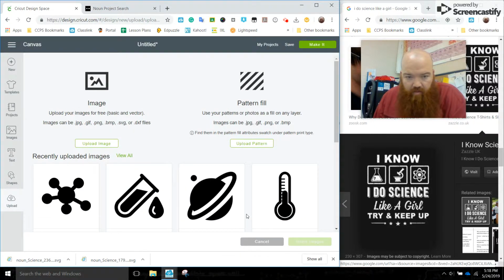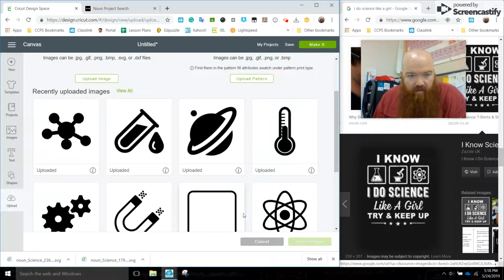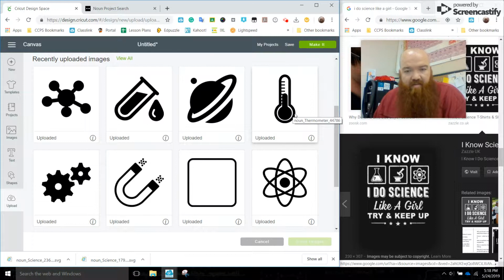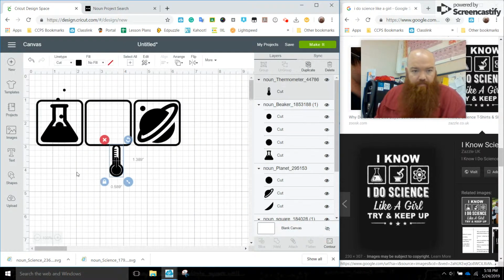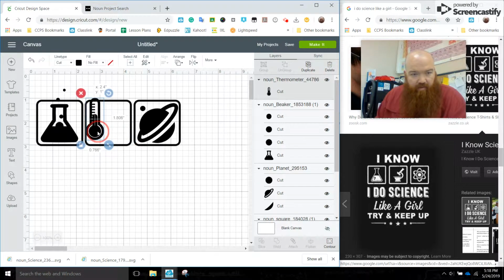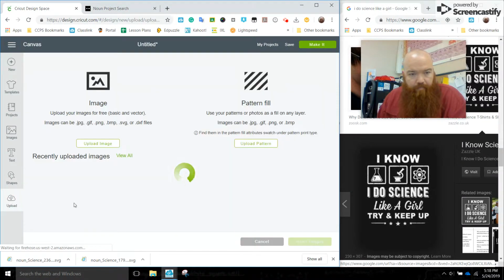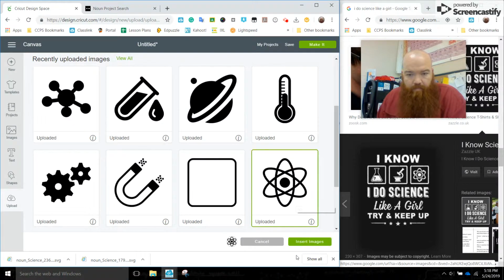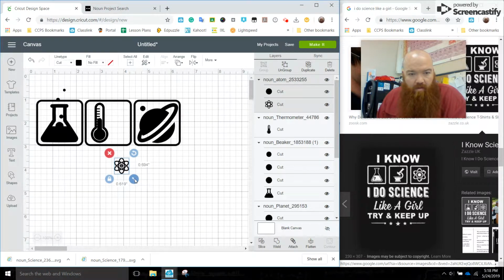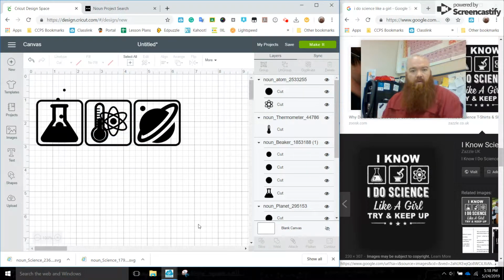And then I'm going to add something for physics. Thermometer would be good for physics. So I'm going to hit insert image. And then I'm going to insert this thermometer. I think I'm going to put a thermometer with an atom. So I think that looks pretty good.